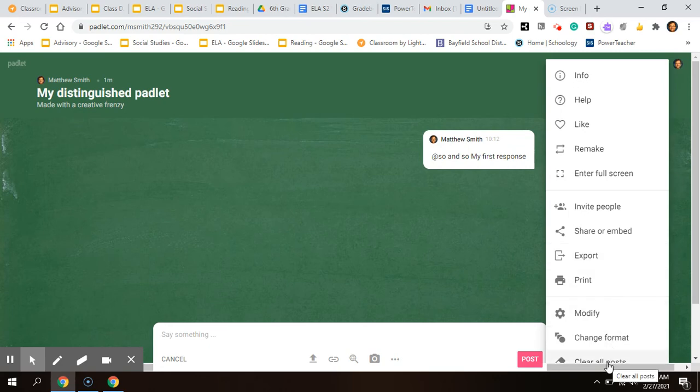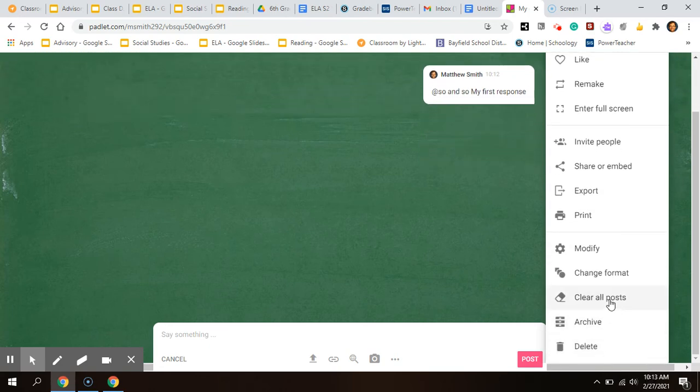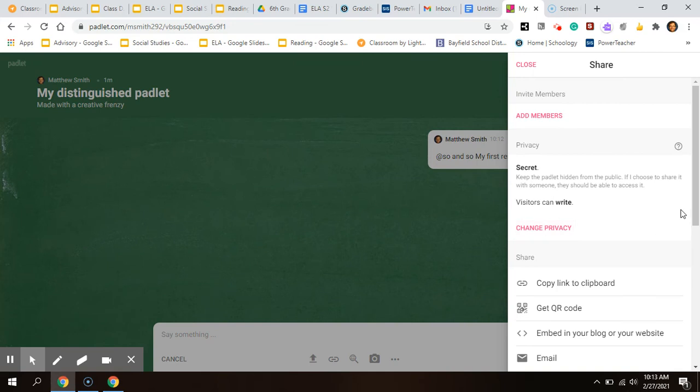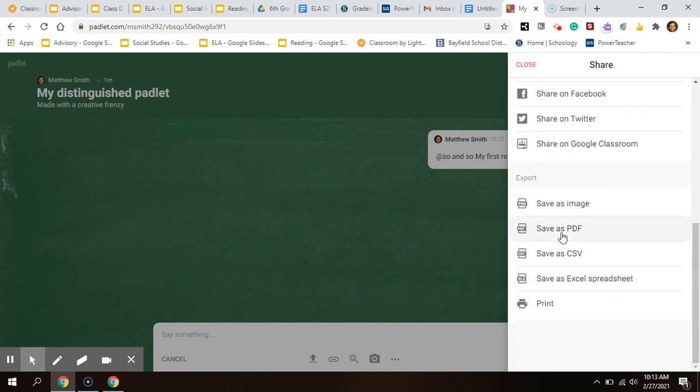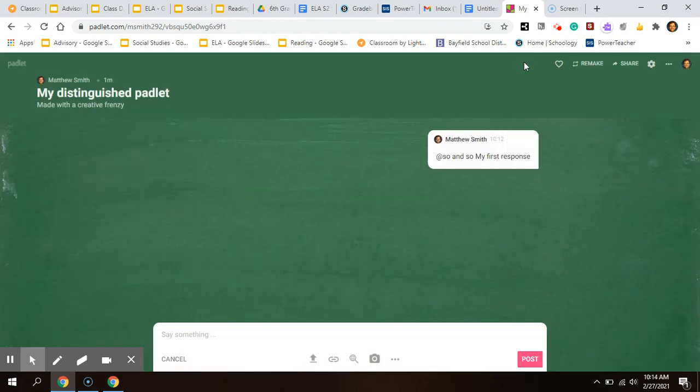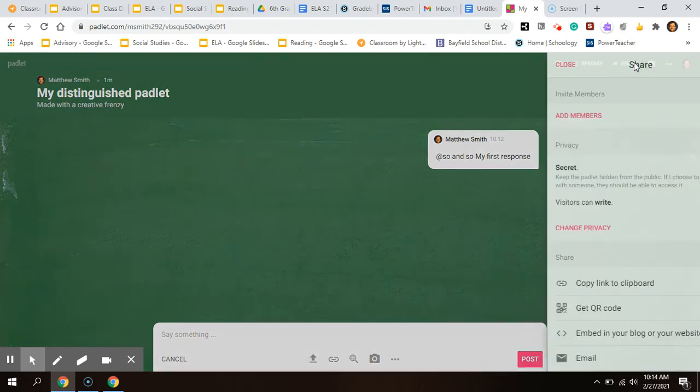You can clear all posts by clicking on this right here. If you want to save the responses, you click export and then just choose. Personally, I like the save as a PDF because it just gives you the kid's name and then what their response was, or if they did multiple responses, and it's really easy to give them credit for participating and taking part in the activity.